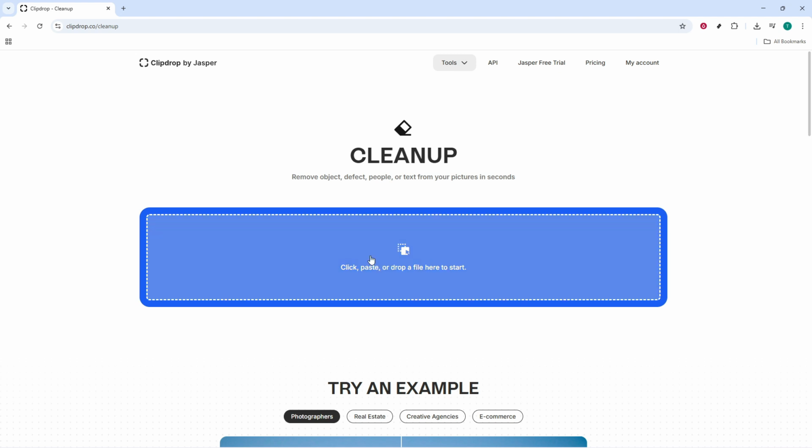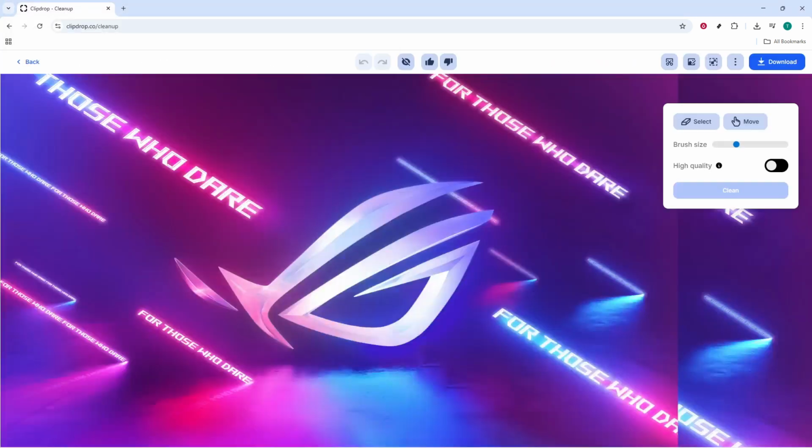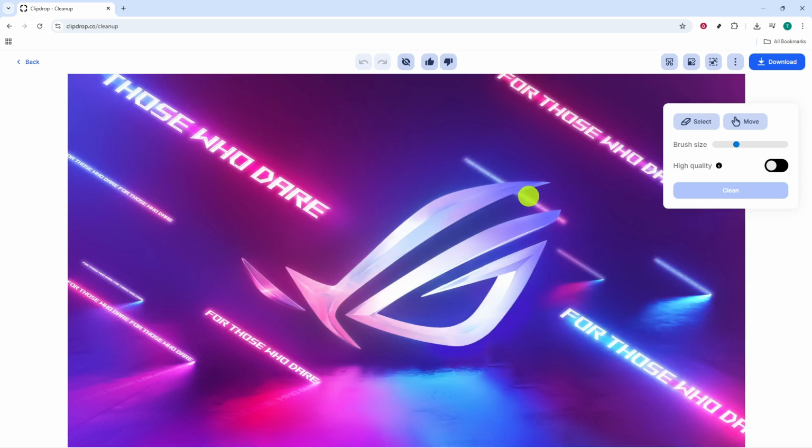On the Cleanup page, click the area that says Paste or Drop. You can drag and drop an image file straight into the window or paste an image from your clipboard. Once your photo appears on screen, you're ready to prepare the brush.